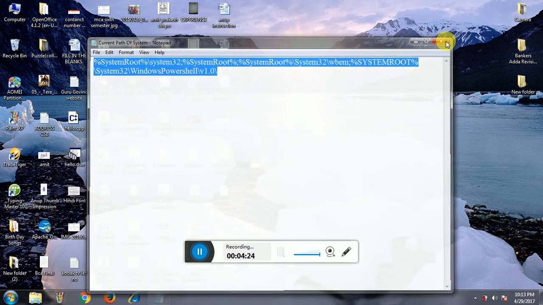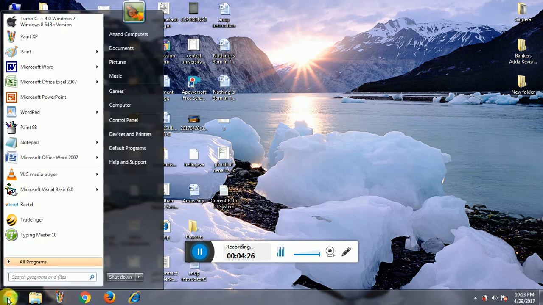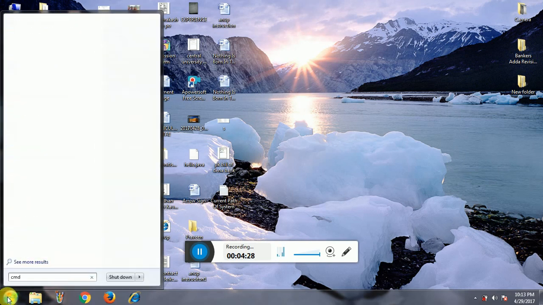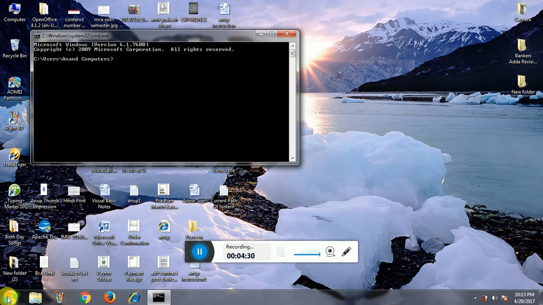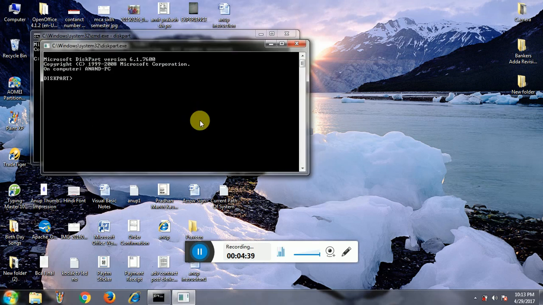Close it. Okay students, click on Start. Type CMD. Here type diskpart. Press the enter key. Click on yes. You already know all the commands; I had already taught you in the classroom. So here you have to type list disk. Press the enter key.